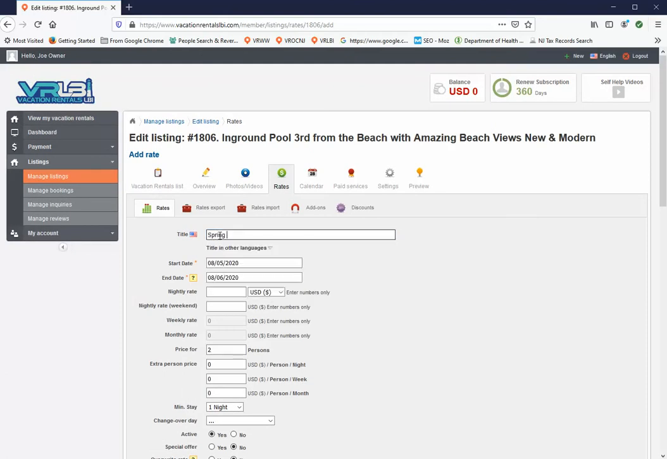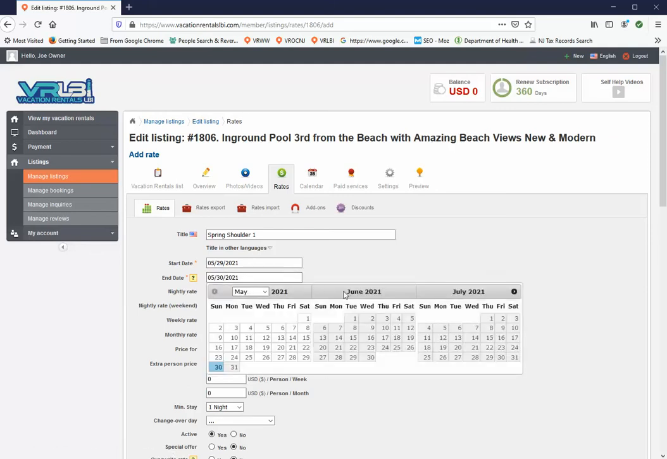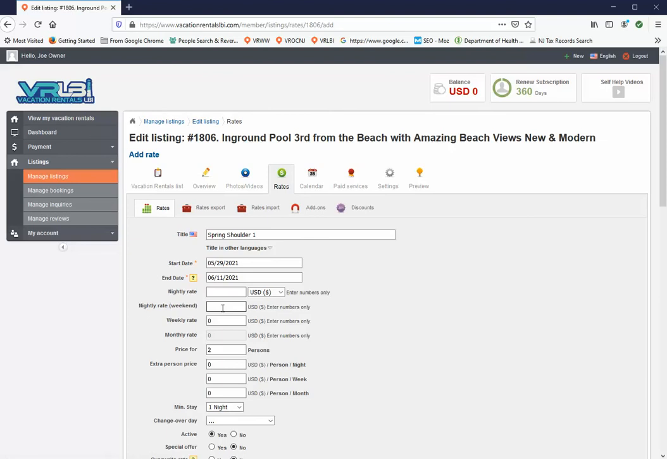So I'm just going to call this spring shoulder. And we're going to break it into 2 shoulders. We're going to call spring shoulder 1. And the first spring shoulder season that I like starts Memorial Day weekend, when our summer starts. So we're going to start that on May 29th, and we're going to run that for 2 weeks through to 6/11.